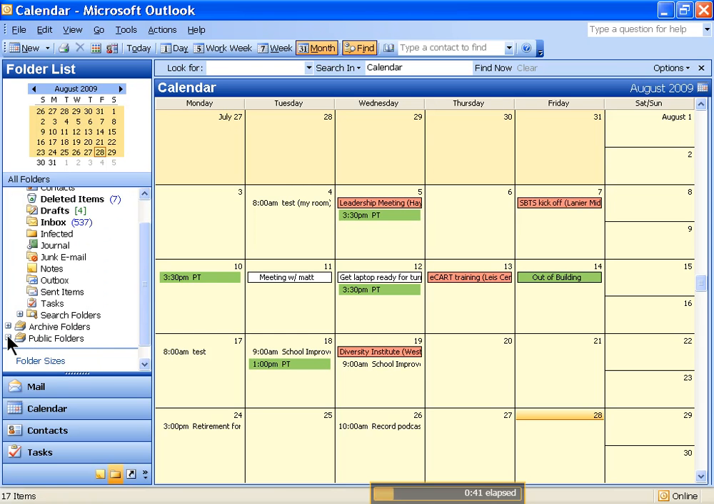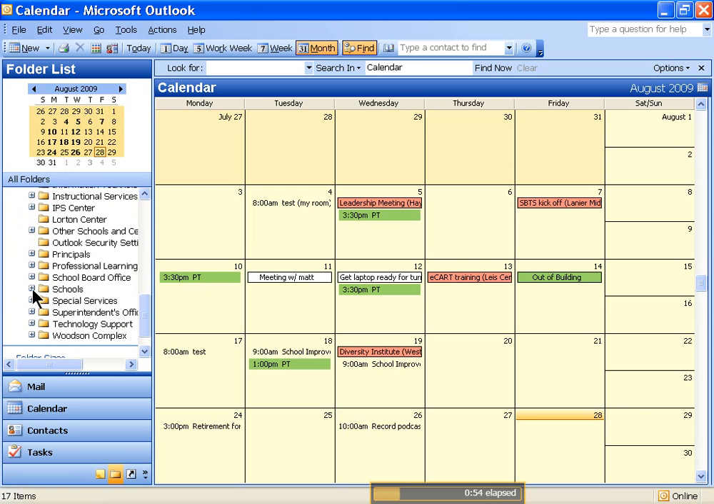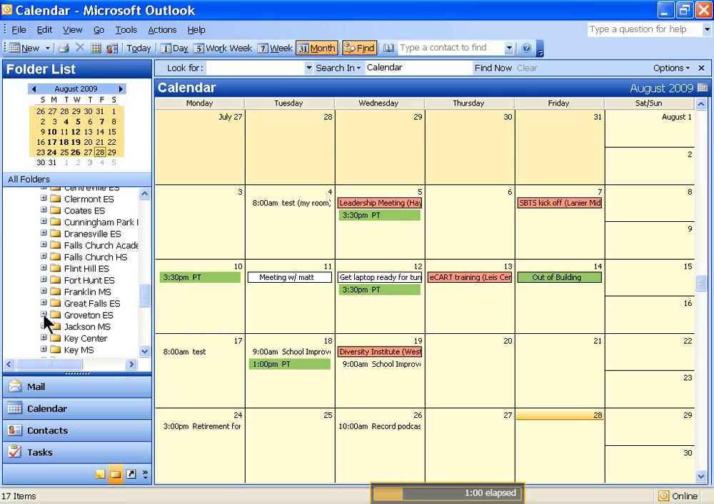Scroll towards the bottom and hit the plus button to the left of Public Folders to expand that. Hit the plus button next to All Public Folders to expand that. Scroll down until you find Schools. Hit the plus to expand Schools. Scroll down farther until you find Groveton Elementary and hit the plus to expand that.